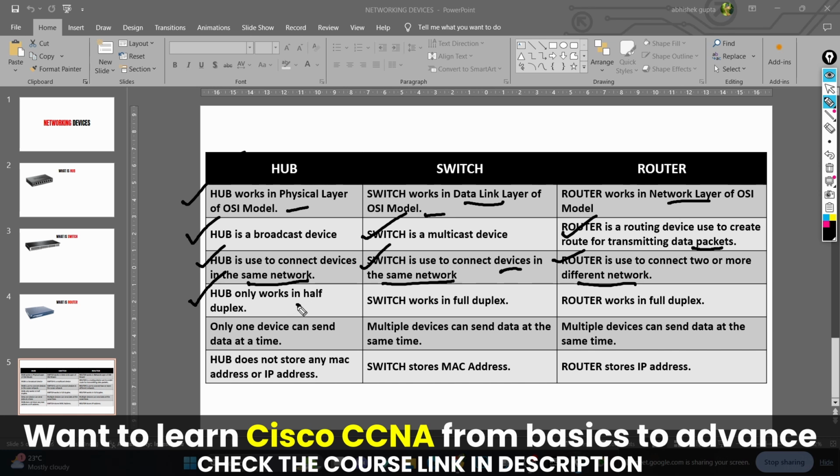Hub works in half duplex, switch works in full duplex, and router also works in full duplex mode. In hub, only one device can send data at a time. As I have told you, it's a feature of half duplex. In switch, multiple devices can send data as it works on full duplex. Even in router, multiple devices can send data at a time as it is also working on full duplex.